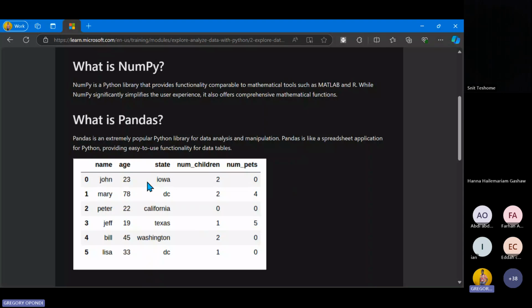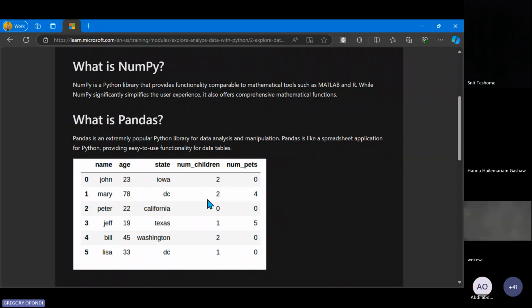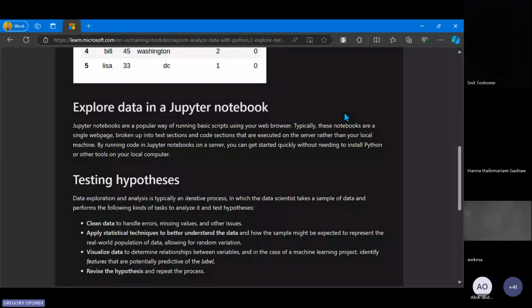Okay, so let's continue. As I said, we're going to use a Jupyter Notebook. As opposed to just writing your code in a normal Python script, we're going to write it in a Jupyter Notebook. This is going to help us both write the code and document it. As they say, Jupyter Notebooks are a popular way of running basic scripts using your web browser.